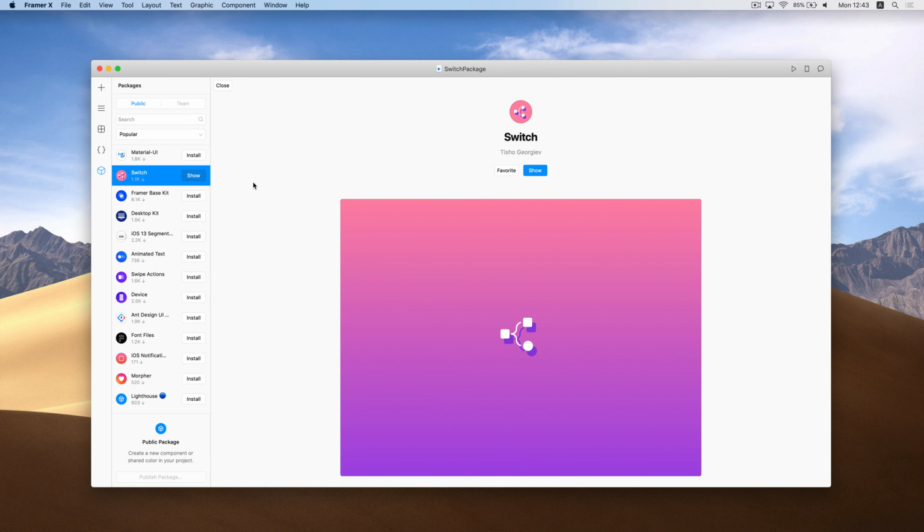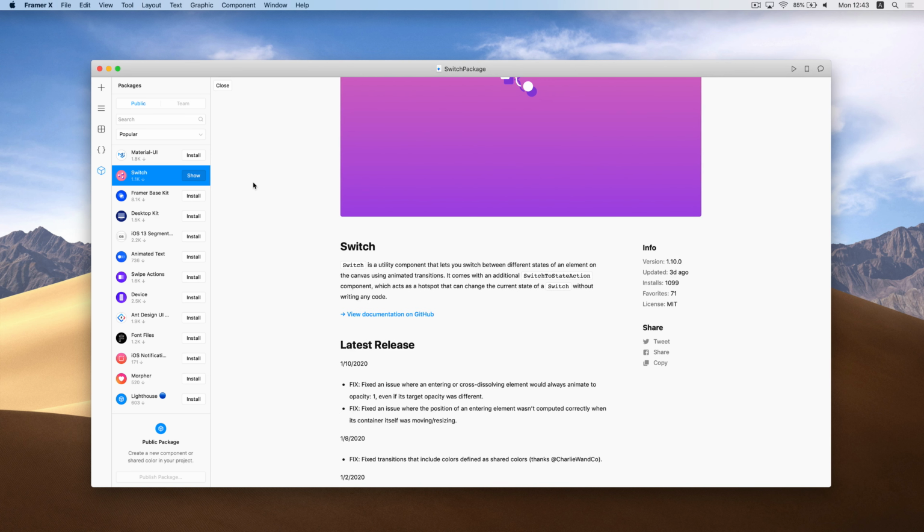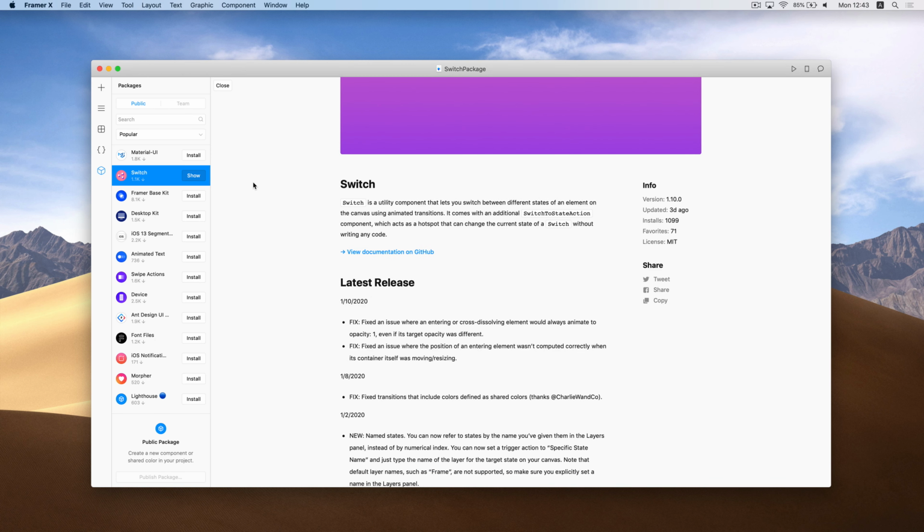So if we look in the public packages panel, this is the switch package. I have it installed already, but you can just read a little bit about it here. It's a utility component that lets you switch between different states of an element. So this is really important when making high-fidelity prototypes because you often want to show these micro interactions and different behaviors and mock them up quickly without having to use code.